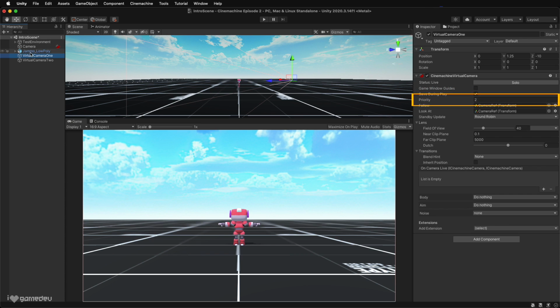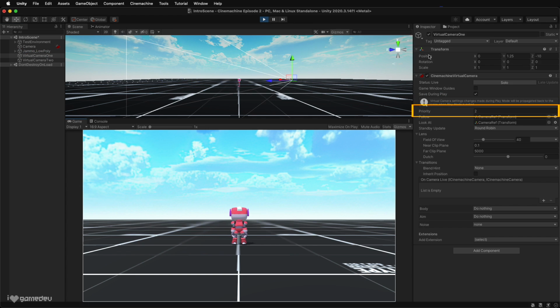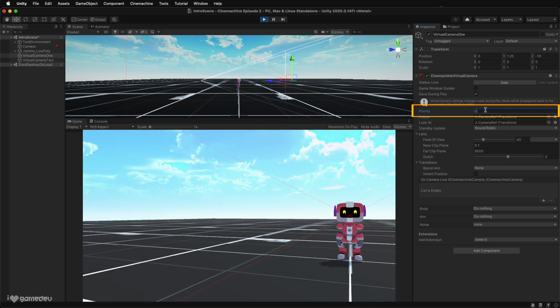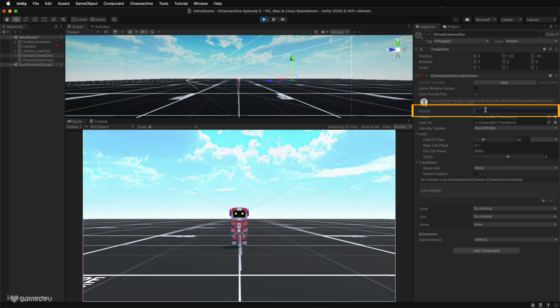When there is more than one camera in the scene, the priority property indicates to Cinemachine Brain which camera to make active. This goes to whichever virtual camera has the highest number. And changing which camera has the highest number while in play mode will trigger a blend.